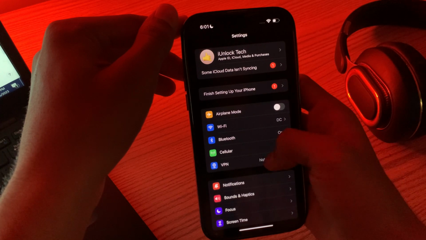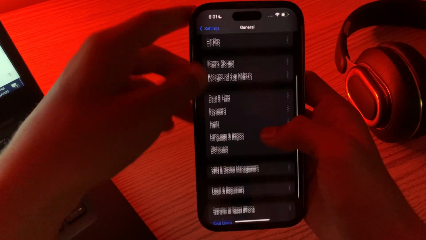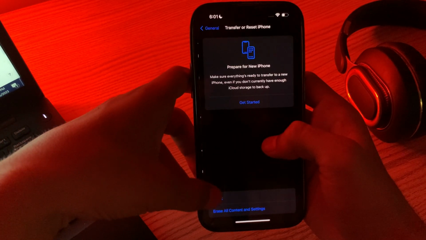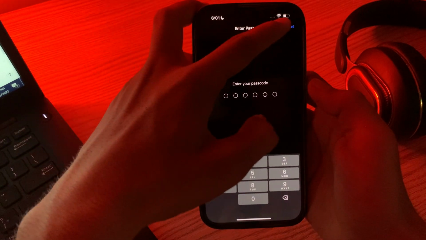If it still doesn't work, then you have to reset all settings on your iPhone. Simply tap on general, then scroll down and tap on transfer or reset iPhone, tap on reset all settings, enter your passcode, and fix your issue.